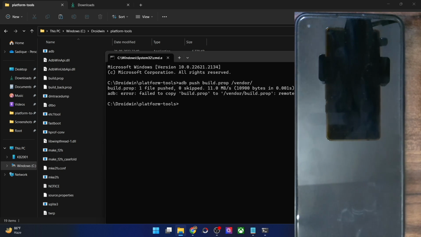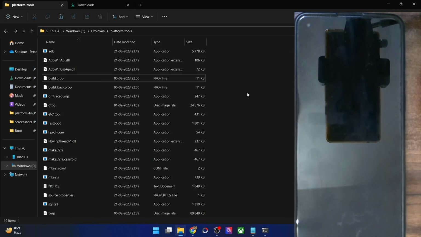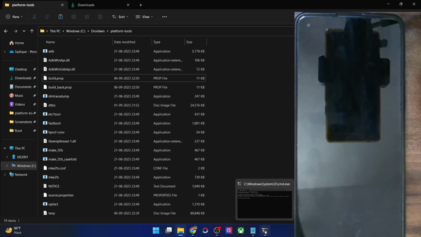So you will not be able to do the ADB push onto your phone if your phone is not rooted. On a non-root phone, at the very max, you could extract the build.prop file from your phone and make changes to it, but that's just about it. You will not be able to push the file back to the system on your phone if your phone is running Android 10 or a higher version.